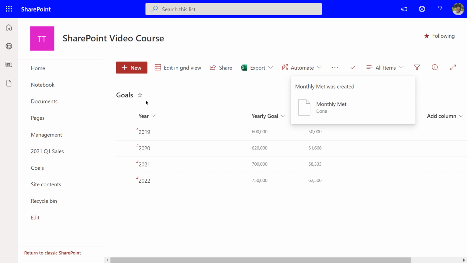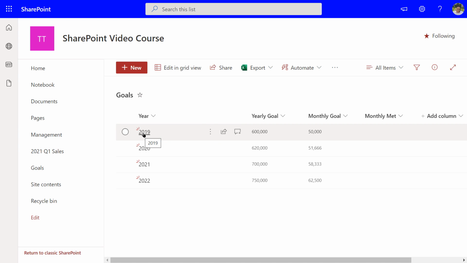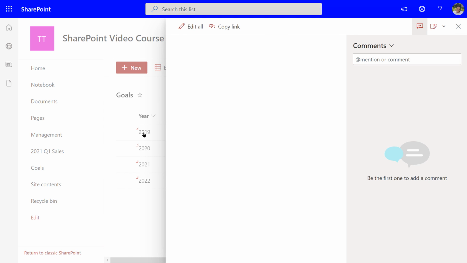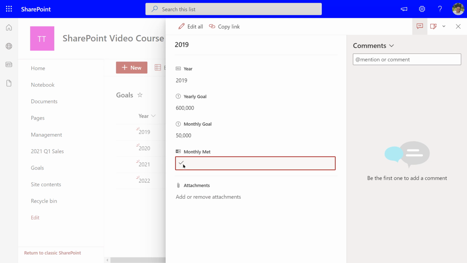So now when we want to populate that new column, if I wanted to populate it the hard way, right? Let's just do this. Click on the 2019 year link, and you see it opens up this whole thing, right? So I can edit all, copy link, I can enter the value here, right? I just checked and unchecked. I want to uncheck it now, right? But I would have to do them one at a time like that.